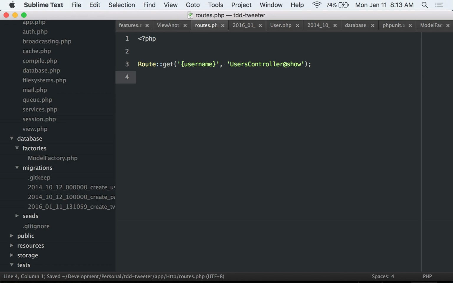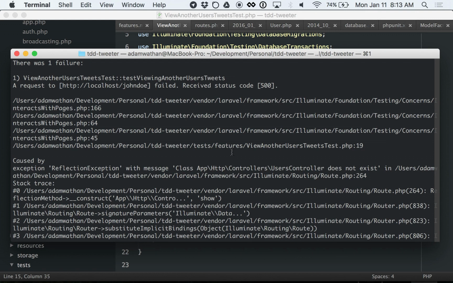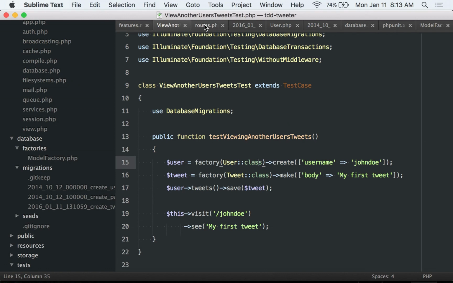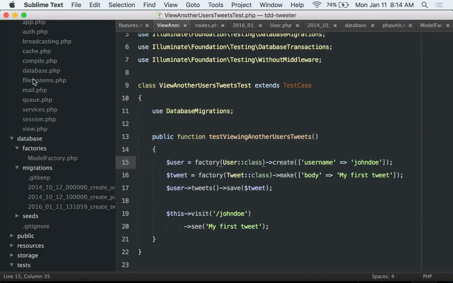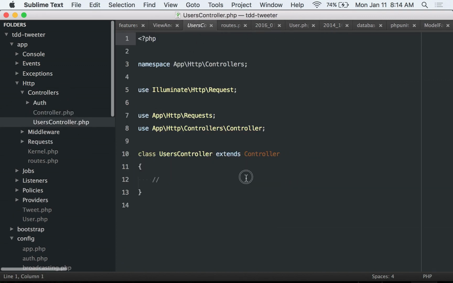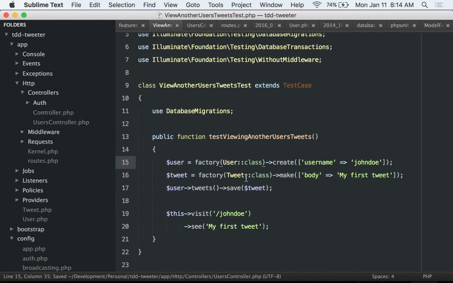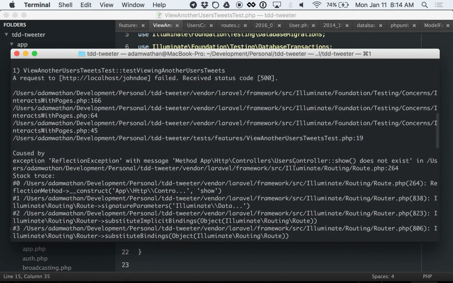If we run this test again, hopefully we get a different error now. And now our next error is that it received a 500 because the UsersController does not exist. Okay, so now our test is telling us that it's okay to generate a user controller. We'll go back to the terminal and generate that controller. If we run php artisan make:controller UsersController, that should give us what we need here. If we go and check that out, we should now have a UsersController in our controllers folder. Great. If we run the tests again, we should get a different error hopefully now. So now it's complaining that the method show does not exist on the UsersController.